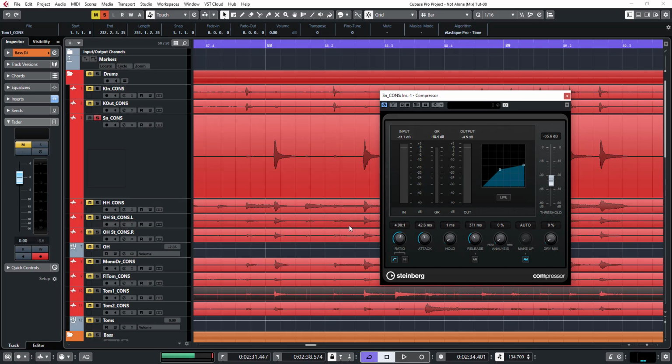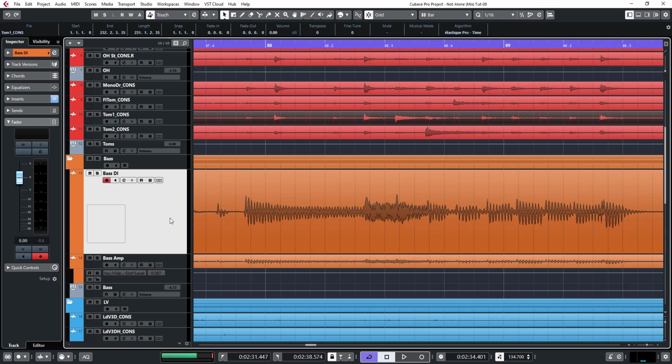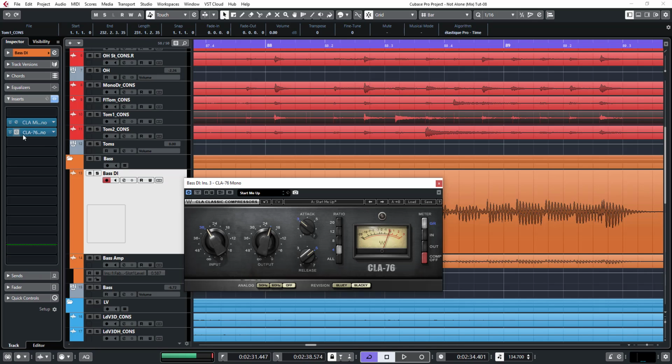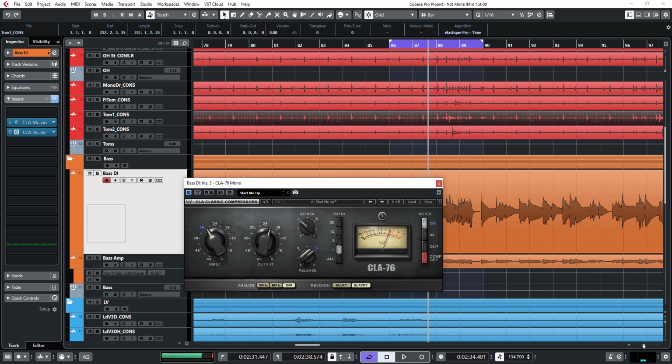So it's not about which settings are right or which settings are wrong. It's all about what you want to achieve. So let me give you another example with the bass. I want to show you something with the settings just to prove that it's not about right or wrong settings. It's all about what you want to achieve.